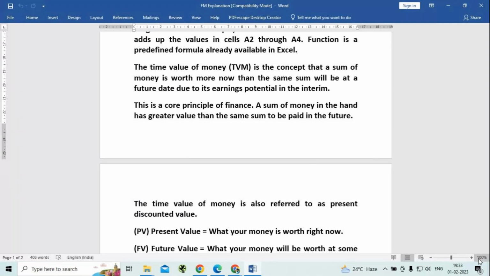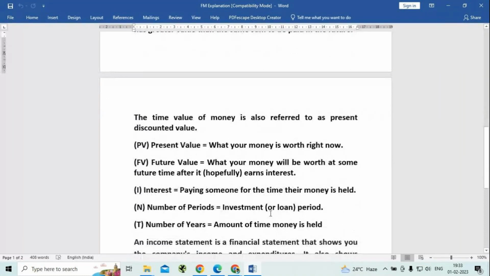Okay, so we are going to do some calculation by implementing the functionalities like present value and future value. Okay, so give me 2 minutes, I'll be back.